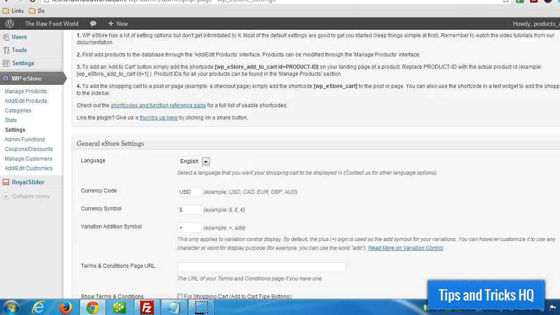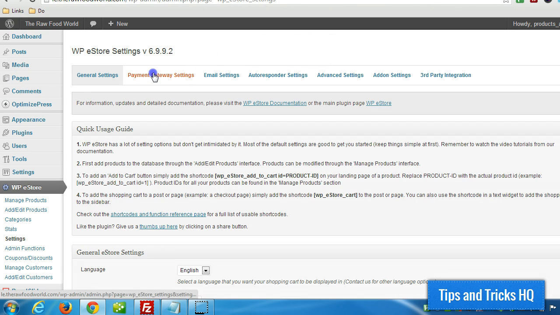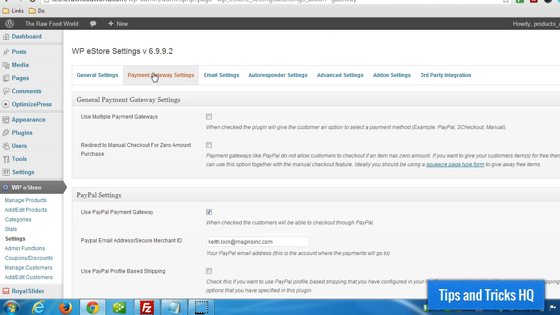And let's scroll right back to the top here, and we're going to look at the payment gateway settings. This is where you specify whether you want to use PayPal, 2Checkout, Authorize.net, for example. Different options for payments when somebody is checking out. Now, if you wanted to use more than one, you want to make sure you select this checkbox at the top to use multiple payment gateways.